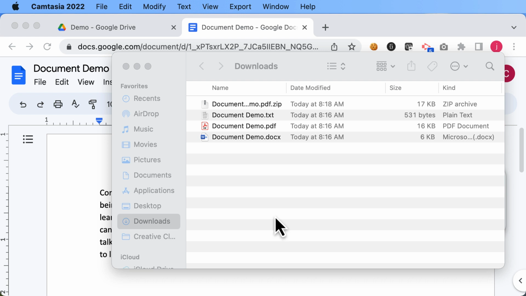So you can see that the Microsoft Word document is about 6 kilobytes. K stands for kilo, or 1,000 bytes. So the file size is approximately 6,000 bytes. The PDF version is approximately 16,000 bytes. The compressed PDF is about 17,000 bytes. And the text version is less than 1,000 bytes.